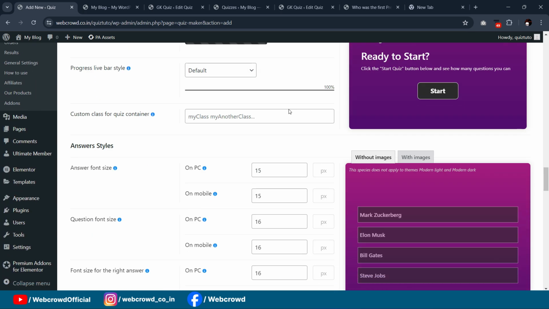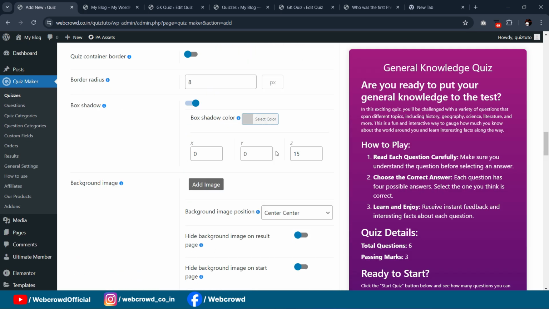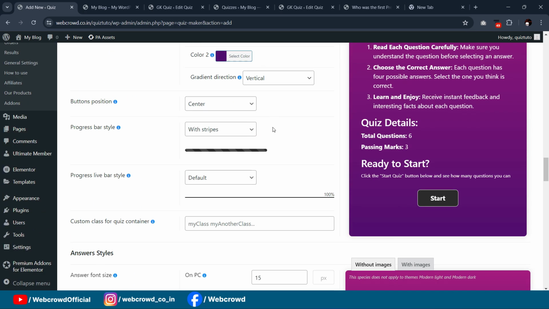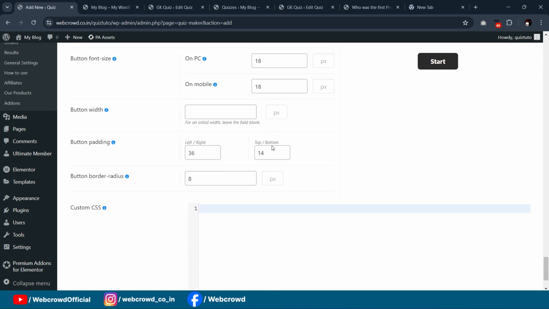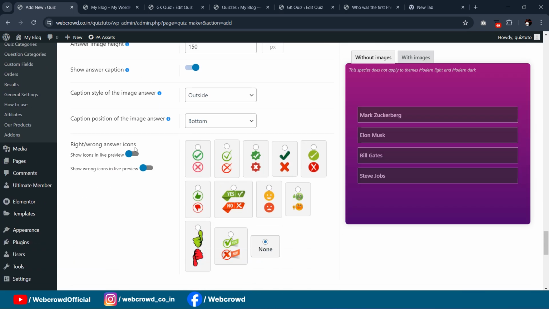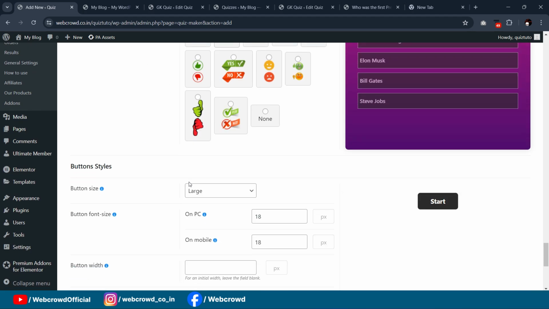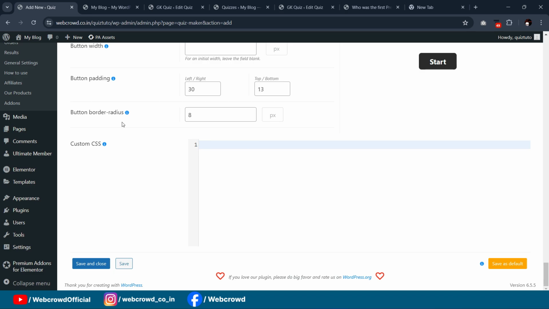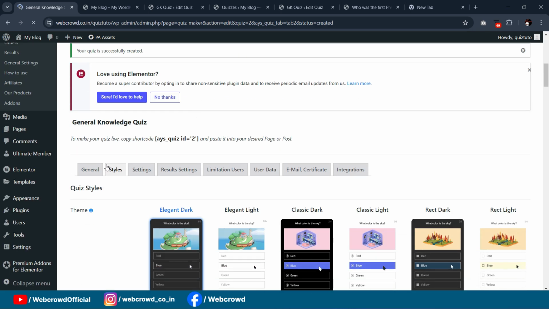There is nothing to do over here right now. If you want to experience the other settings as well, you can do so on your own. Now you can set the right or wrong answer icons from here. I will select this. You can set the button sizes from here, and you can also add custom CSS. I will save it. So this is for the styles.